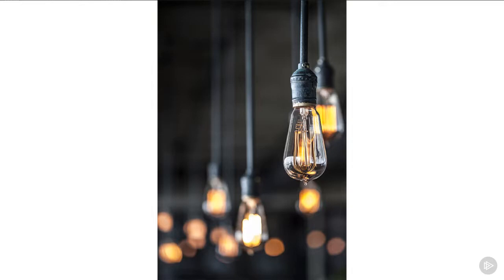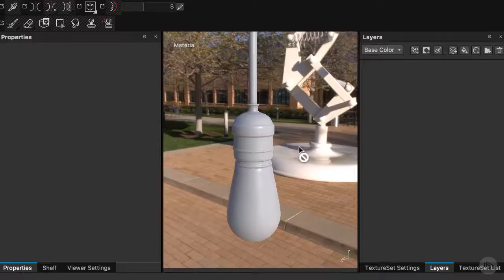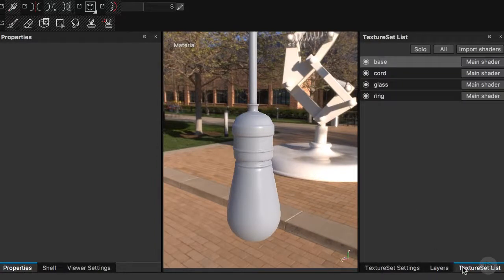As you can tell, it's a little bit of a rusty metal, silverish metal, and on top of that, we have a clear coat layer or a paint layer with the color of the metal. So let's go back to Substance Painter and start working on this. The first thing you want to do is go to your texture set list and make sure that you're selecting your base texture set.